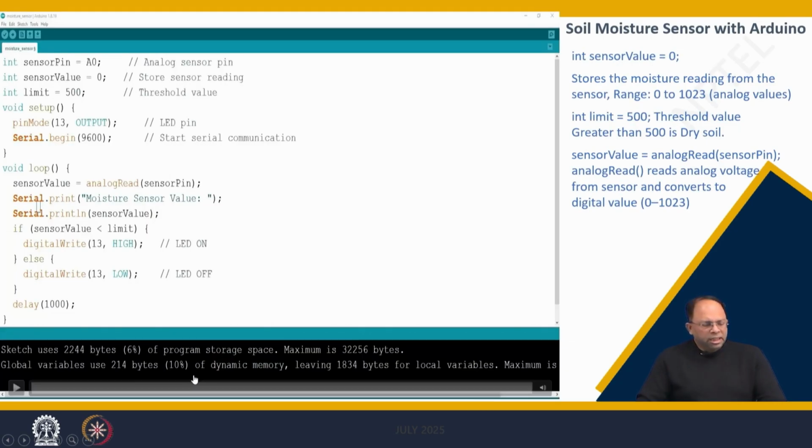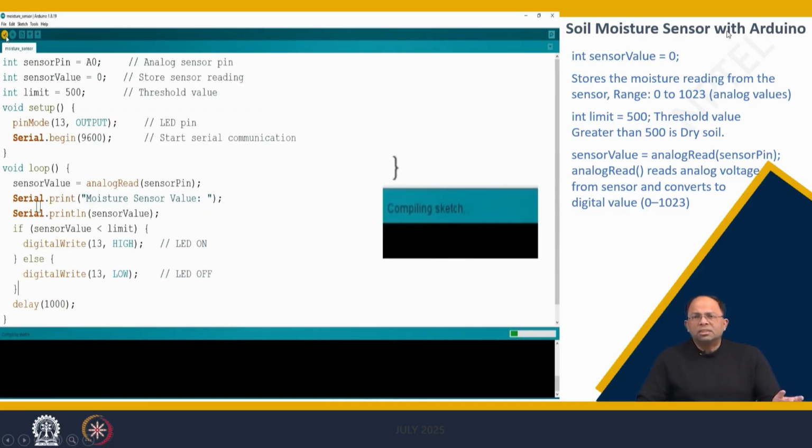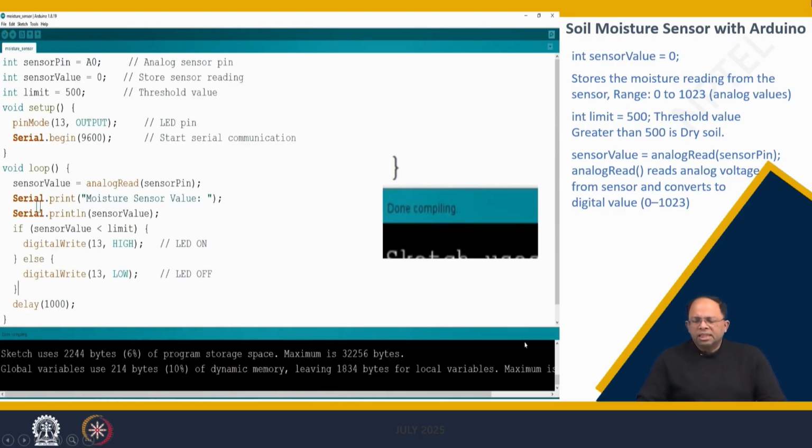So over here you can see the program. We are setting the sensor value initially as 0, and then we are storing the moisture reading from the sensor into this particular variable, and we are setting a limit of 500 ourselves. This is not the limit set via the potentiometer. We are just setting a variable limit of 500 to see which is high or which is low, and we can say that if it is greater than 500, then it is dry soil, and if it is lesser than that, it is wet soil.